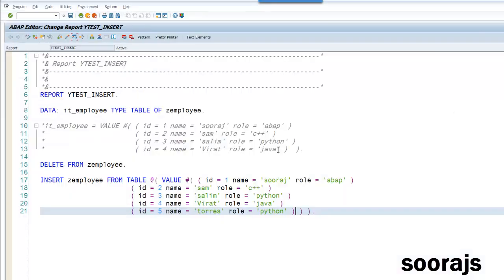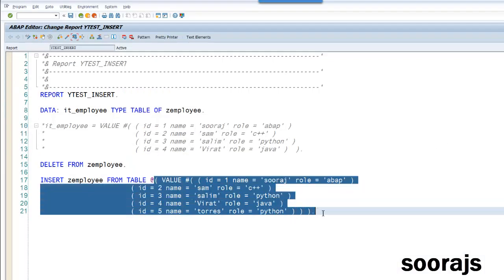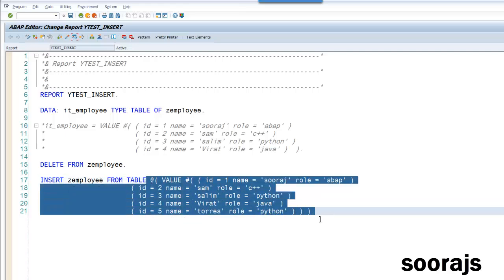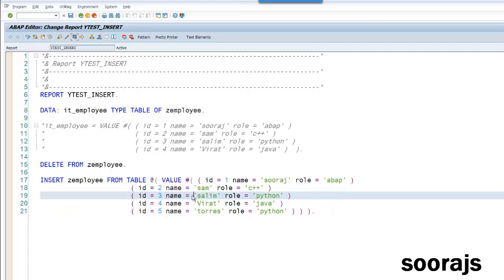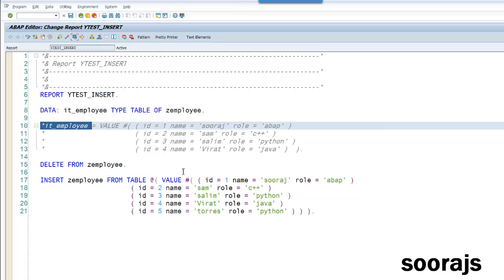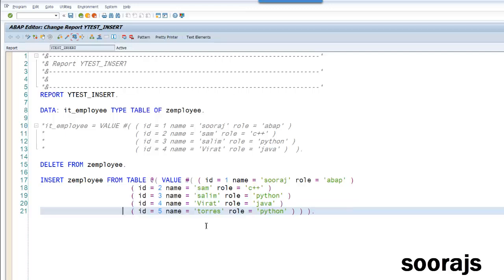Why did it not go for a dump or anything? Because I have already deleted the records from the table. So this is a new insertion of records, so it won't give me any dump. This is the other way in which we can insert records. You can directly use this host expression with the VALUE keyword, and then you can formulate the internal table structure and the internal table data. At runtime it gets replaced, and the values will get inserted.